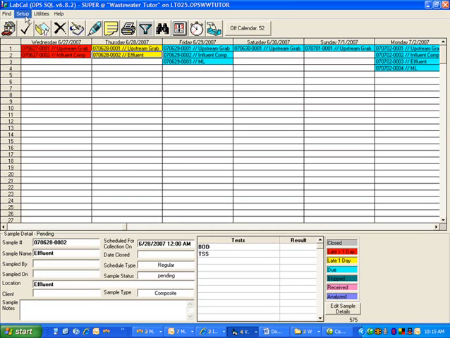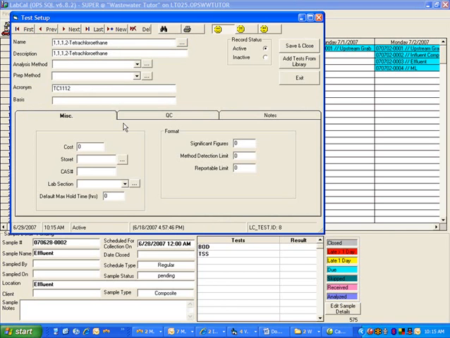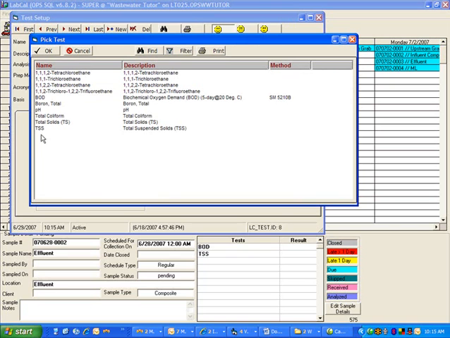So in order to set something up, go into, lo and behold, setup. Get in here, and I'm going to set up my tests. Now, tests are anything that in your lab you test for. So what we have is I'm going to browse the tests. Here's all the tests that we've set up in LabCal.